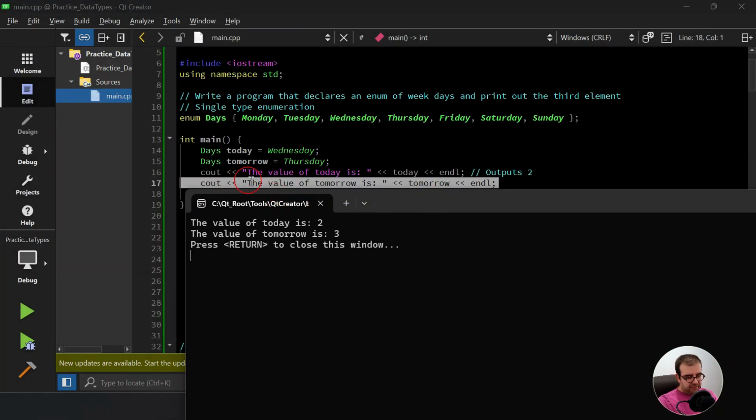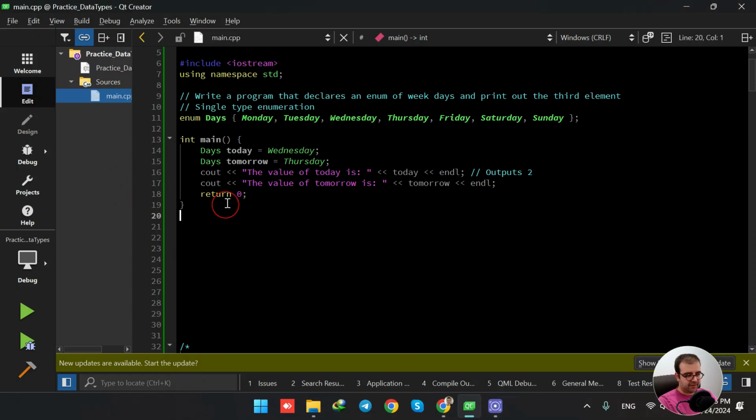So here we are having the value of today equals 2 and the value of tomorrow equals 3, because 3 is here and it is Thursday, and basically in C++ we start from 0. So Monday is 0, 1, 2, and 3 is our Thursday value for the variable called tomorrow of type days. Basically, this is how we can have a single type enumeration here.